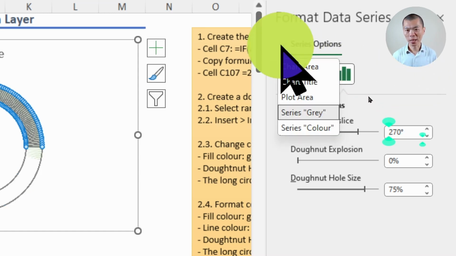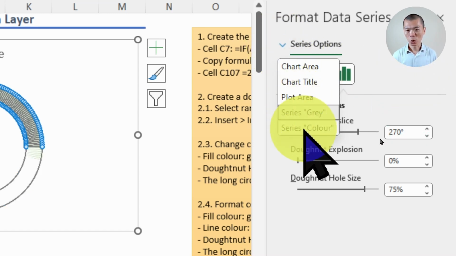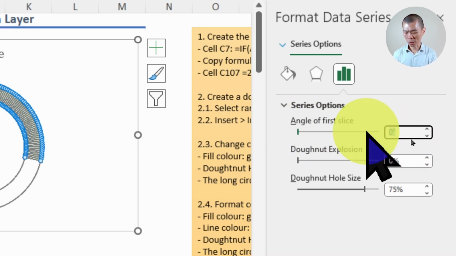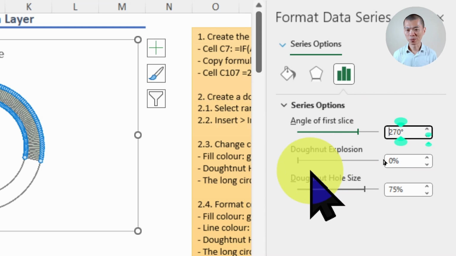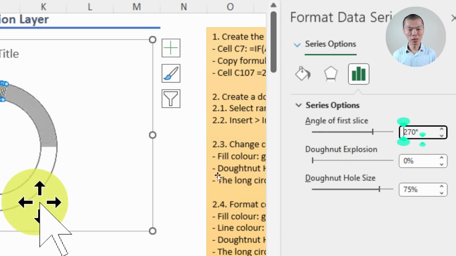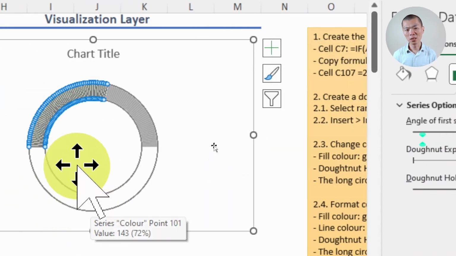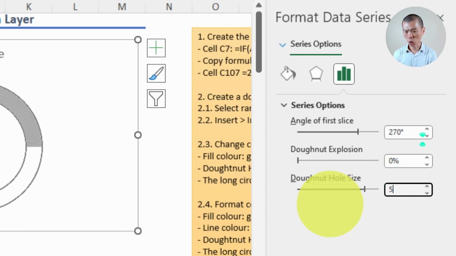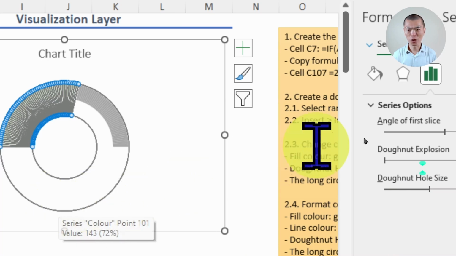I can go up here, chart element. That was the gray. Do the same thing for the color. Color, this one I want to make it 270. Enter. Got it. And you notice the circle inside is a bit broad. You can reduce the hole size. Maybe I want to make it 50, make it 50. And you notice it changes a little bit.